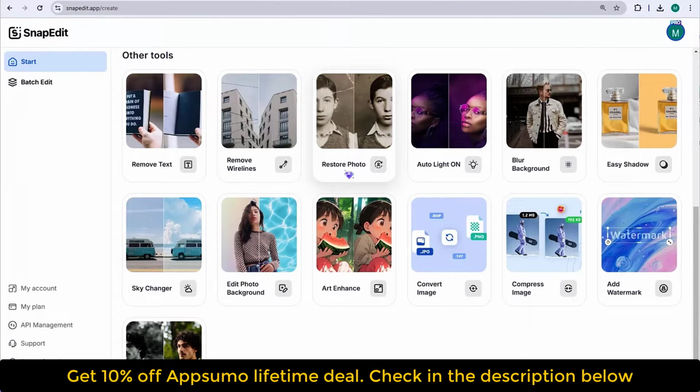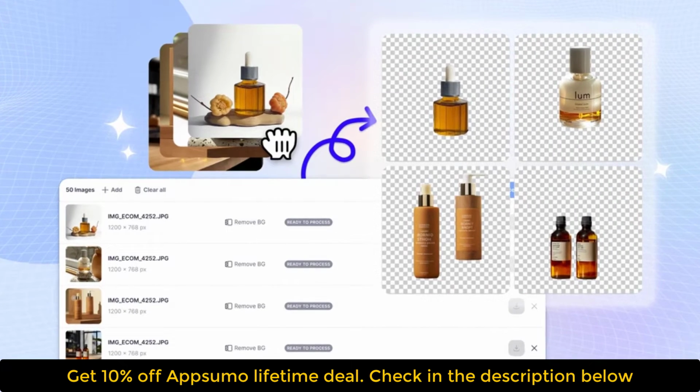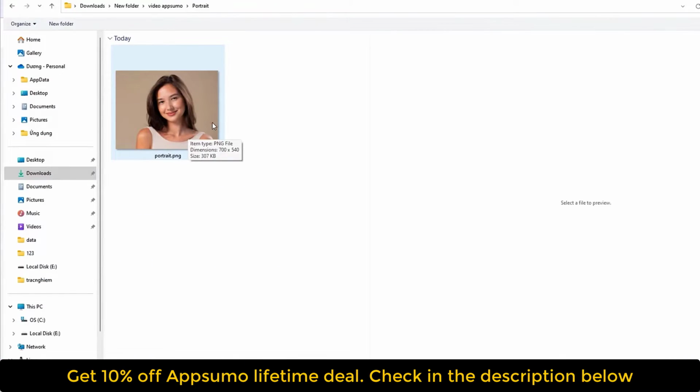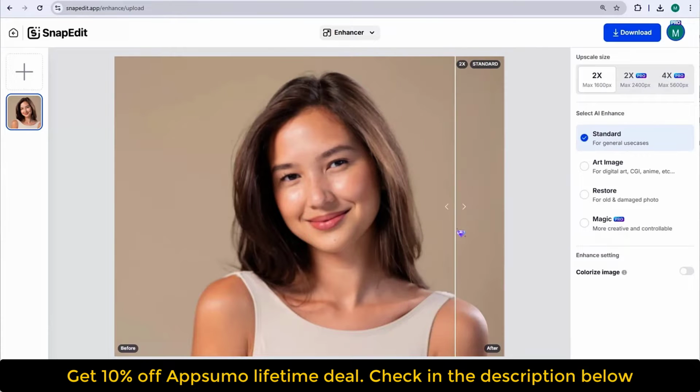Right off the bat, you'll be able to remove objects, enhance photos, and remove backgrounds. But there's a lot more under the hood, like removing text, wiping out wire lines, and even restoring old photos.